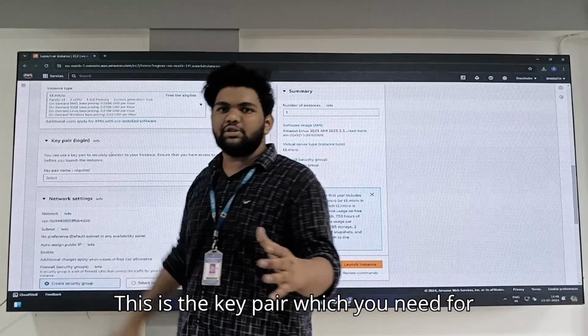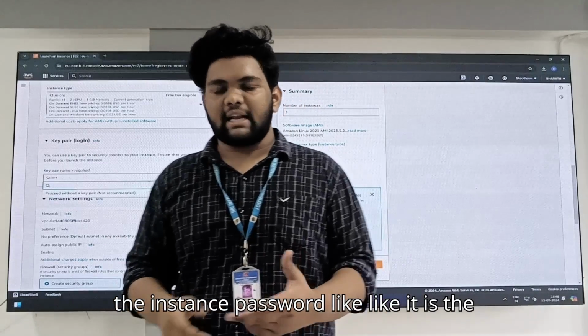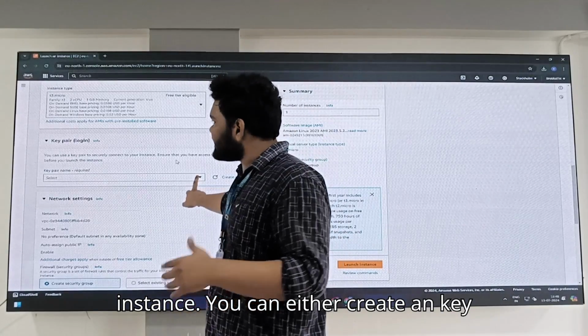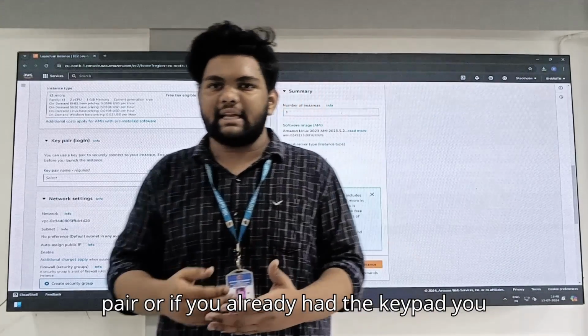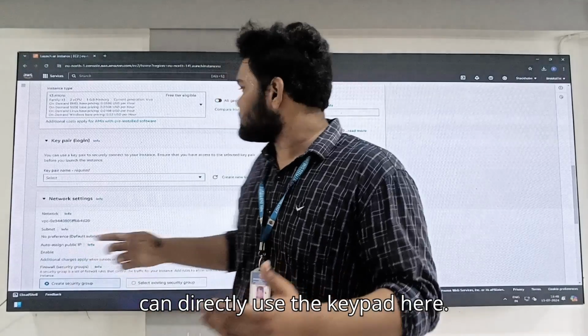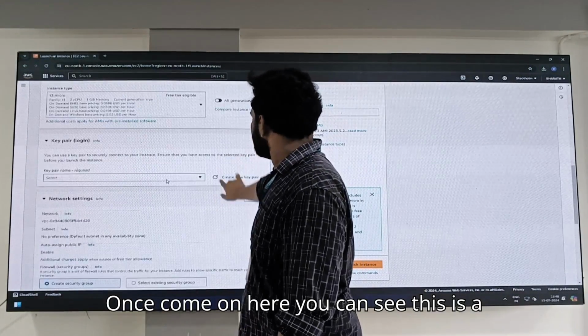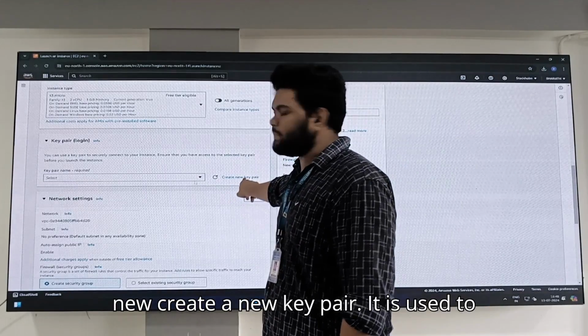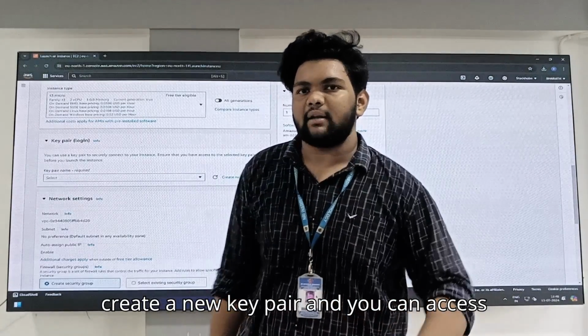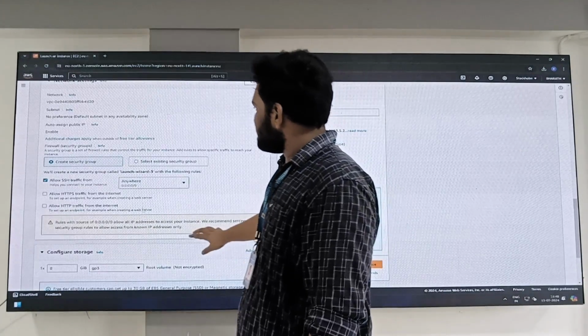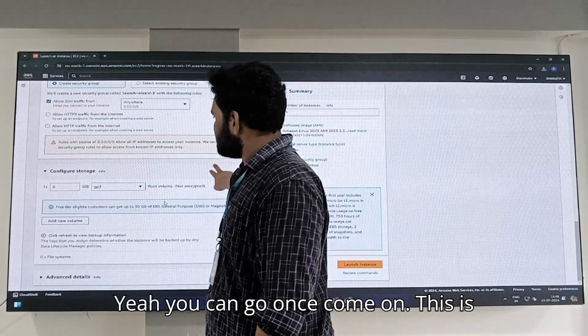This is the key pair which you need for the instance password. It is the password that you need to connect to the instance. You can either create a key pair, or if you already have a key pair, you can directly use that key pair here. Here you can see create a new key pair. It is used to create a new key pair, and you can access that instance.